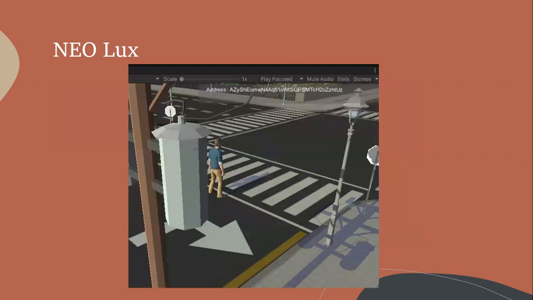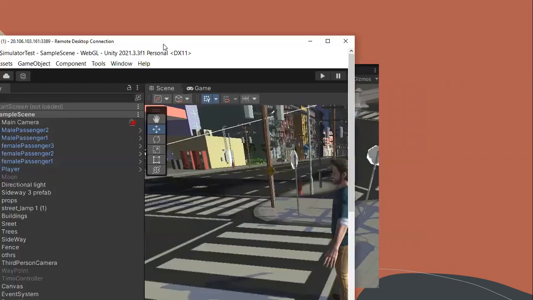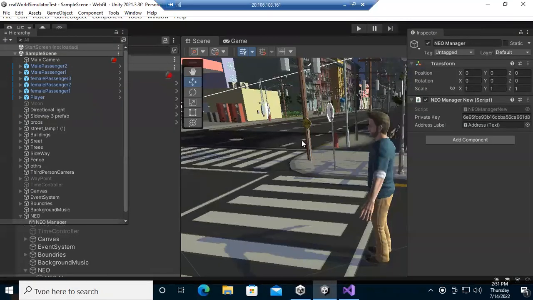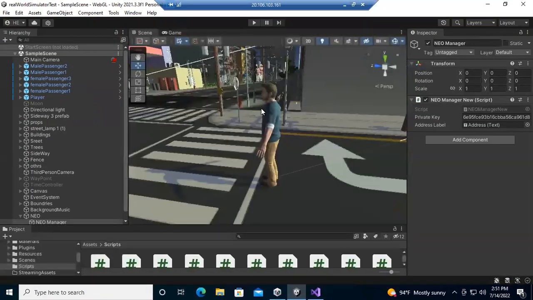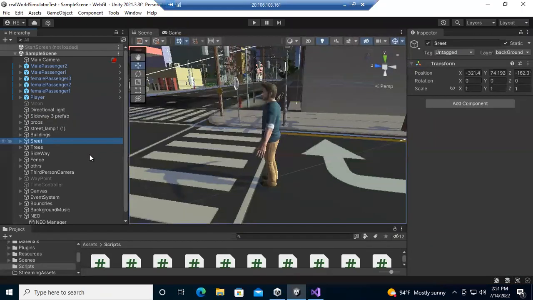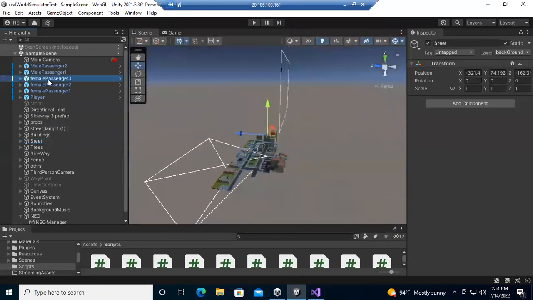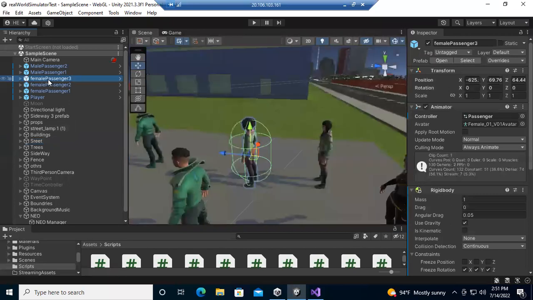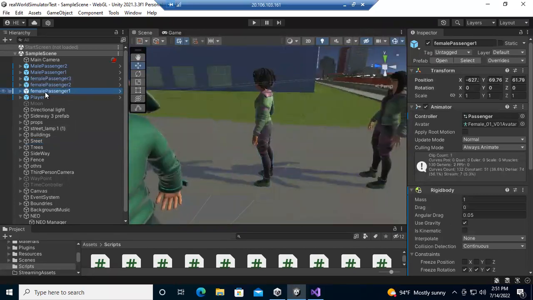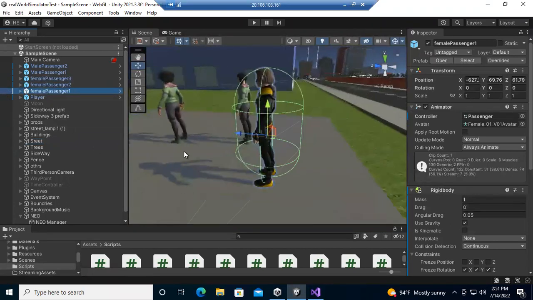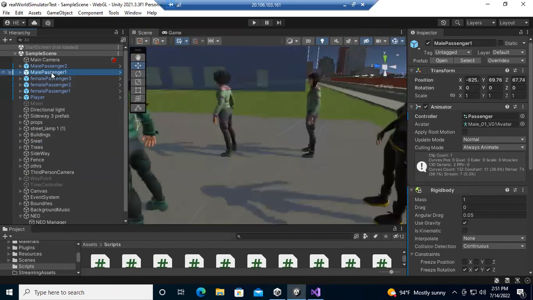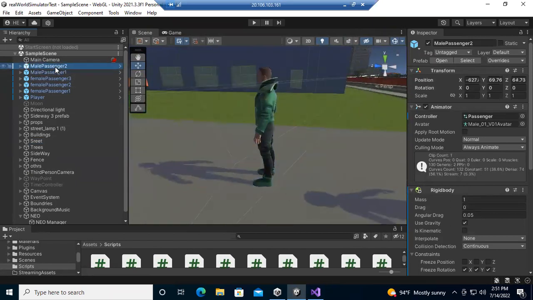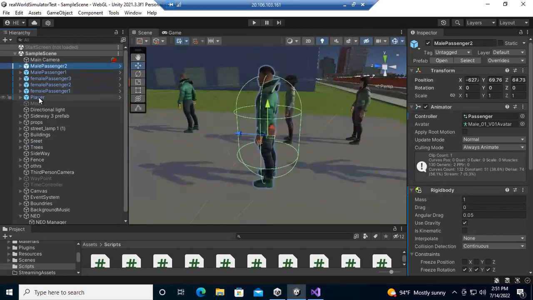So let me open up Unity. In Unity, you can see this is the 3D world that we have created. This is a 3D scene where we have a lot of elements. We have different characters, female characters, male characters. In this, we can apply things like AI capability, so it can automatically go to certain waypoints. We can even have certain conversations, things like that.